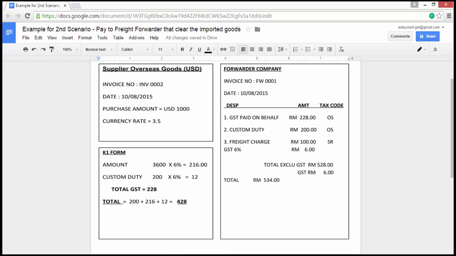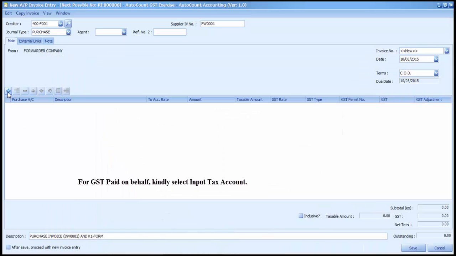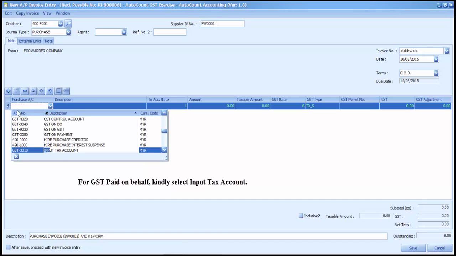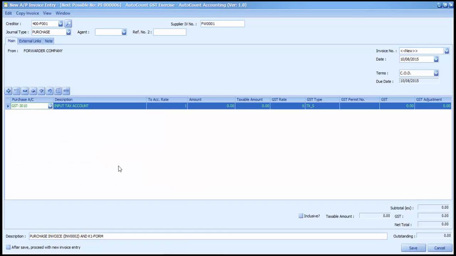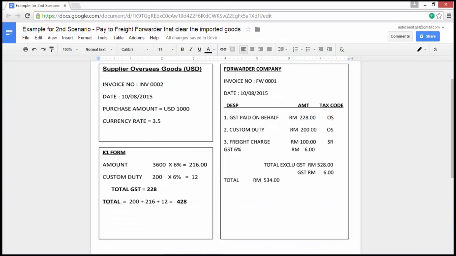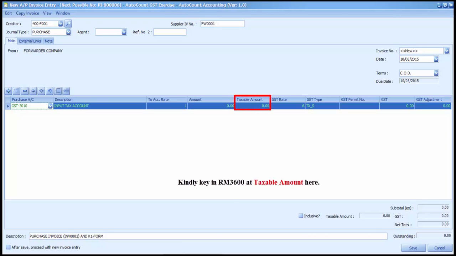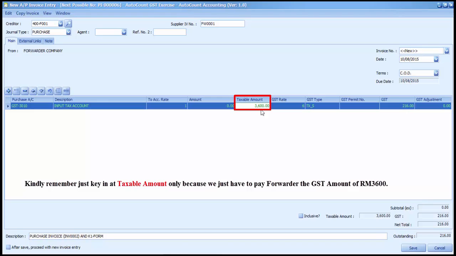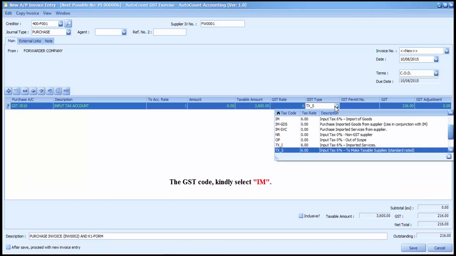The first one is forwarder company bill us the GST pay on behalf. For GST pay on behalf, kindly select input tax account. Then you may refer to the K1 form amount. So the K1 form amount is 3,600. This is the custom assessed amount. So kindly key in 3,600 at taxable amount here. Kindly remember, just key in at taxable amount only, because we just have to pay forwarder the GST amount of 3,600. And the GST code, kindly select IM.